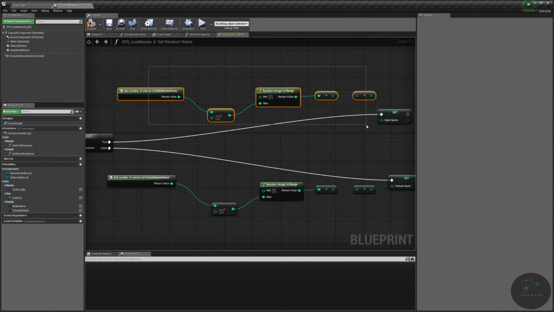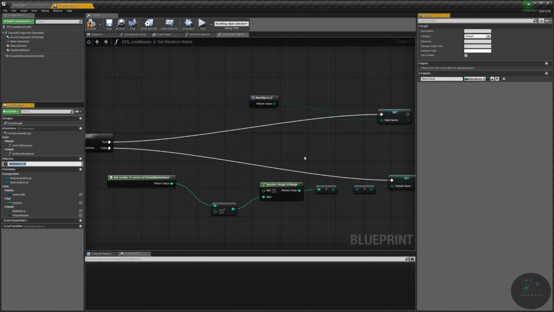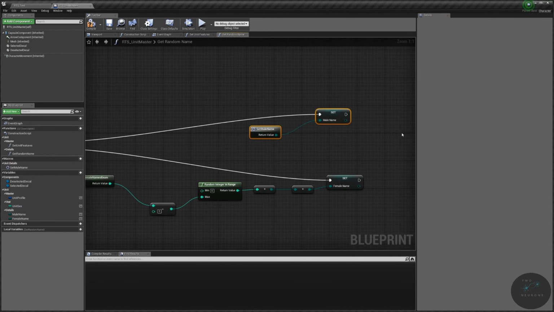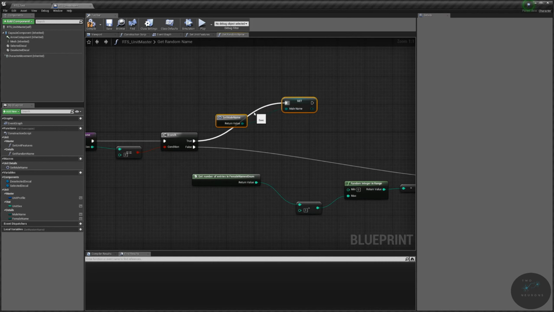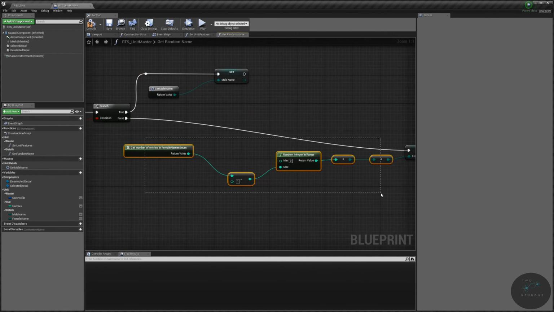I'm going to highlight all these pins that are everything but the name over here, and I'm going to right click it. We're going to collapse to macro, which I am going to name set male name, and this will be of type unit details. I do not plan to have this as a layered category like we did with the other ones. Just drag that into there, move that a bit closer, add a reroute in so it's prettier. There we go.